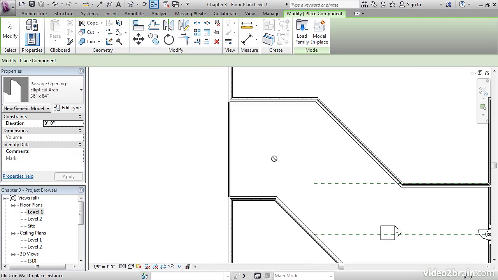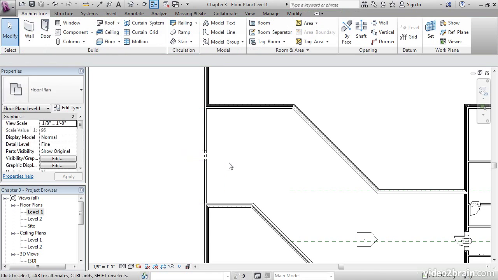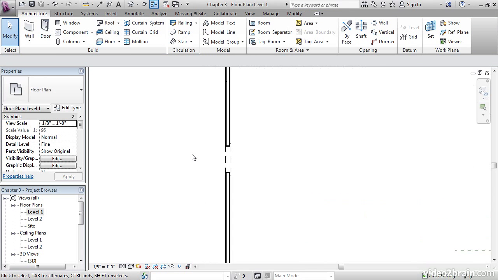Now, what I want to do is find the center of this wall and place the door in it. You can see that Revit is going to snap us right to the center, but if it's not, remember, you can type SM and force it to the center. Pick the inside of the wall and hit Escape. This is a pretty small door.